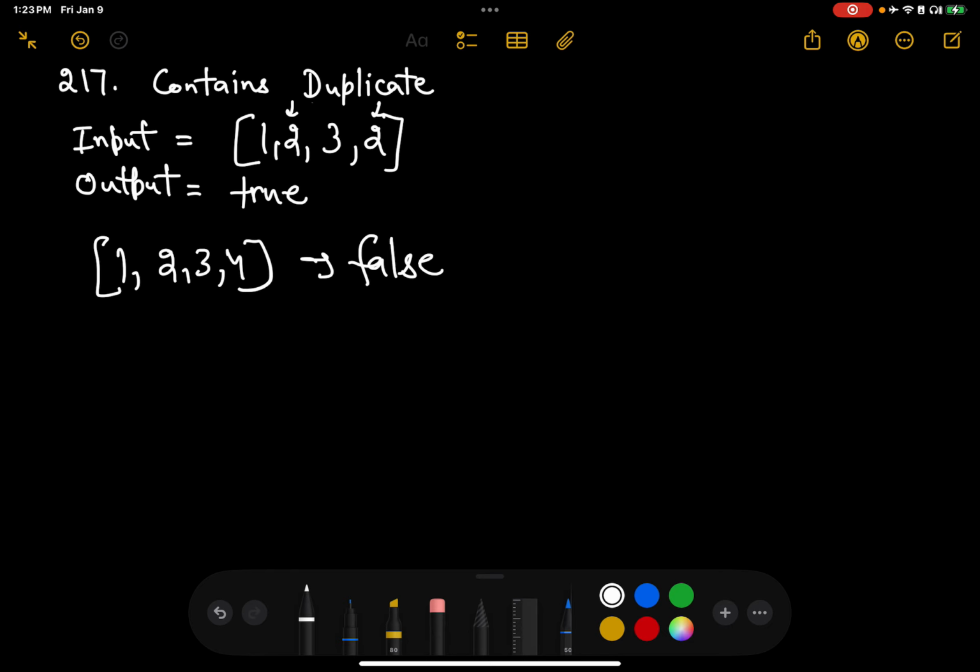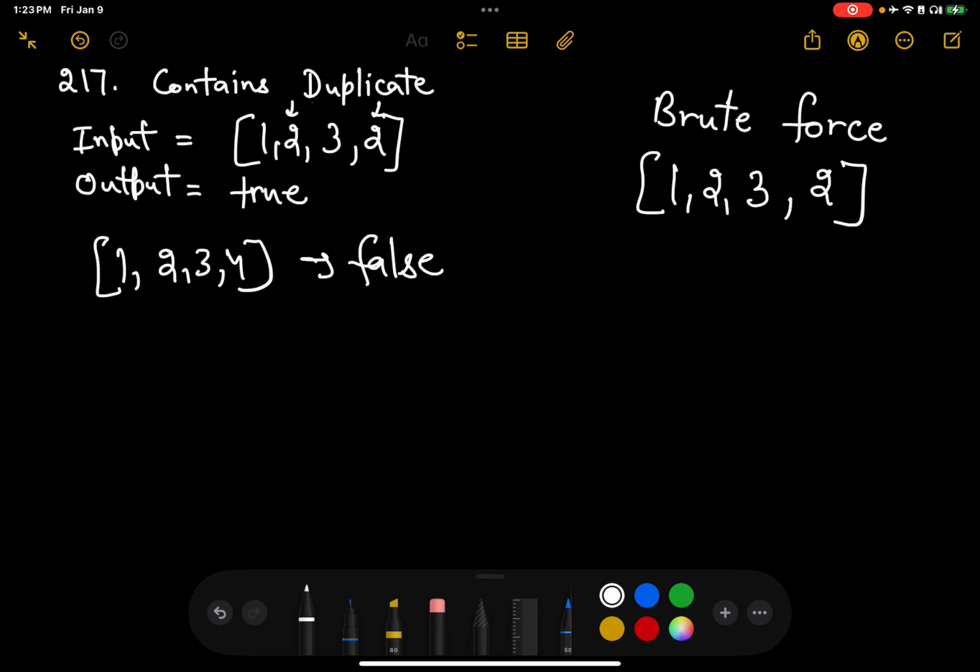Okay, so what do you think? How to approach this problem? So let's think of brute force. I'll just use the same example: 1, 2, 3, 2. What you can do is simply check each number with every other number to see if both are equal or not.